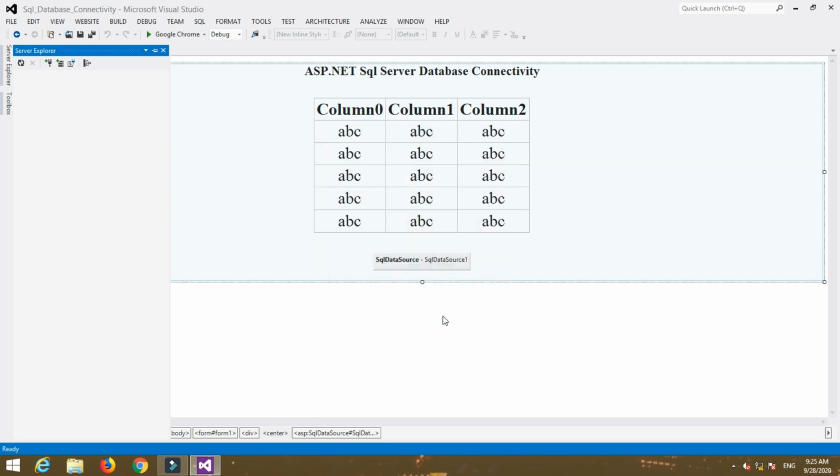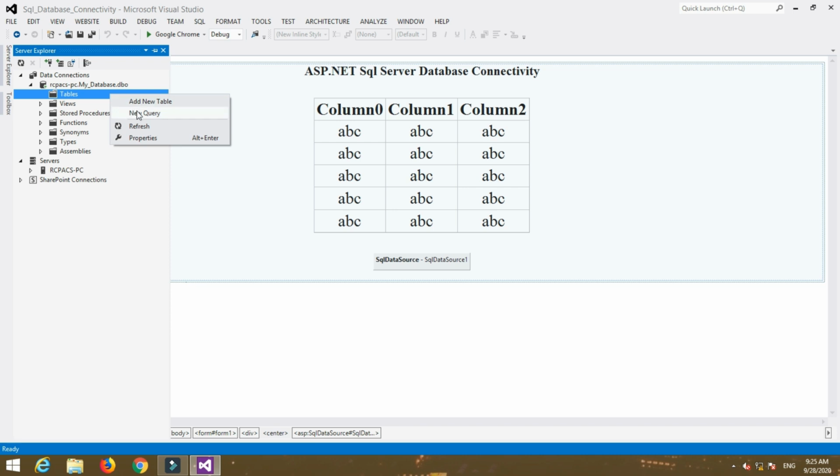Here our database is created. Now in this database I am going to create a table. So expand the database. Now if you expand Tables, there is no table here because we have not created any table yet. So right click on Tables and then Add. You can also create a table by design or by using a query. So select New Query.